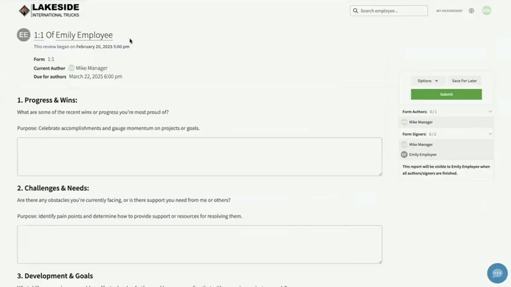So at the top here, you'll see some helpful information. You'll see again the name of the review and the subject. And then you'll also see the due date here, to know when this is due. On the right-hand side, you'll also see some helpful buttons. So one to save for later, and then one to submit it for when you've completed this.